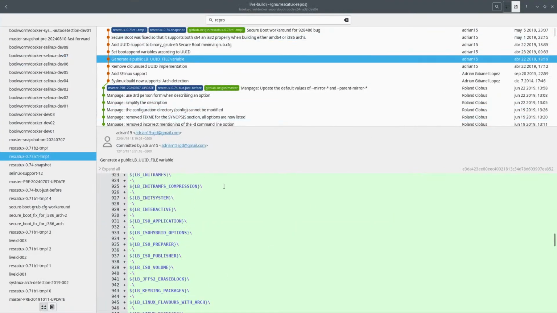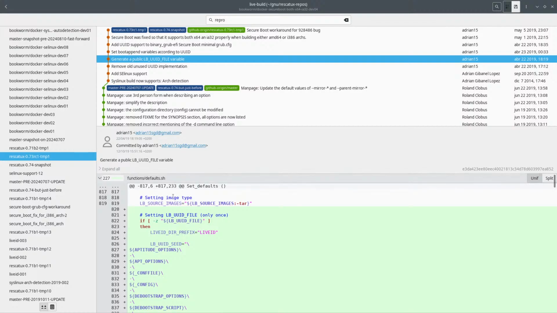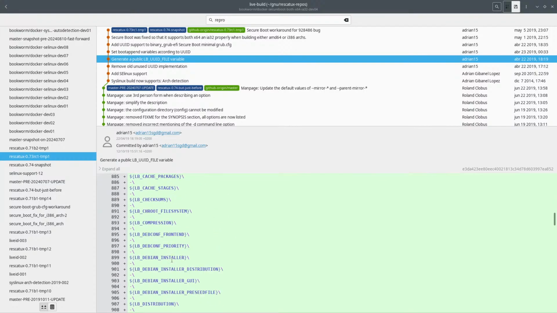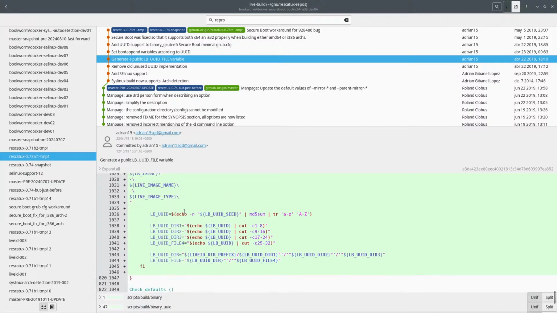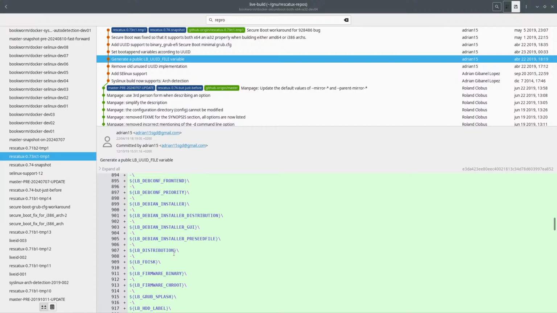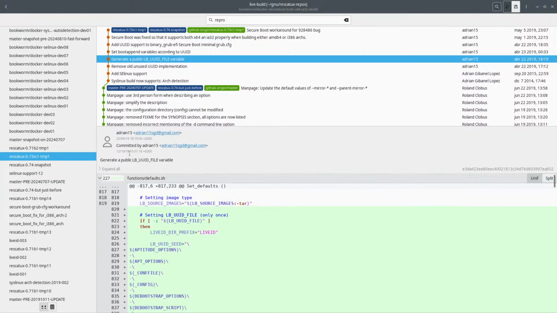Okay, so if you take a look at here, what we are doing is modifying functions defaults.sh, and we are creating this LBUID stuff. Okay, so finally you've got this LBUID file and this LBUID here, which, well, you define this lbuid file here, and this is the false.sh.